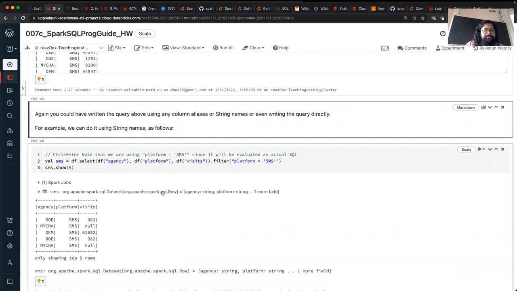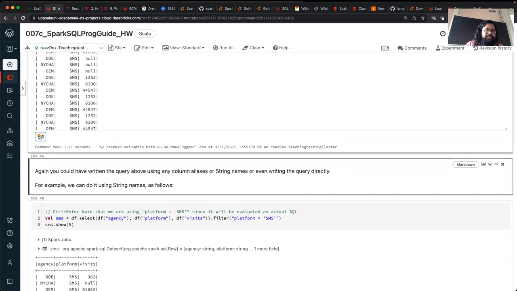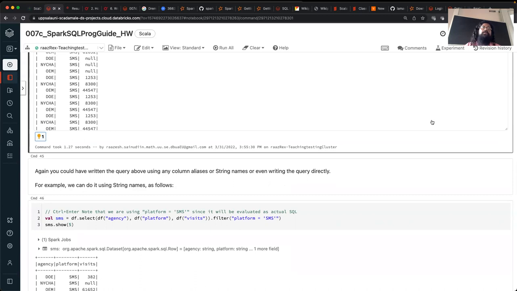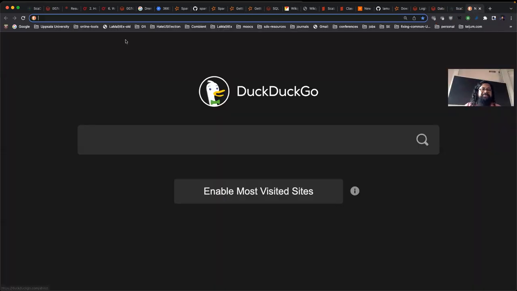Yes, Databricks gives you these little bright ideas. Not sure what this one is. Accident queries, yeah. We will probably do a little bit of Delta Lake operations later. It's talking about the optimize Z order by command in a Delta table. Does anyone know what a Z order curve is? Okay.